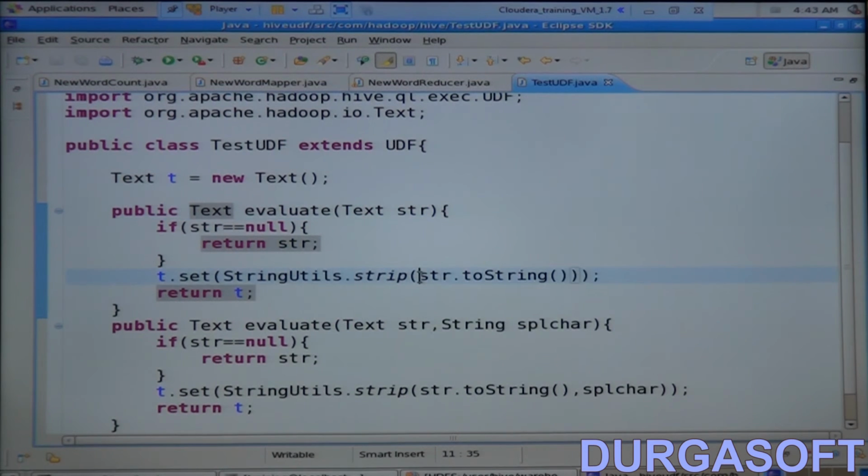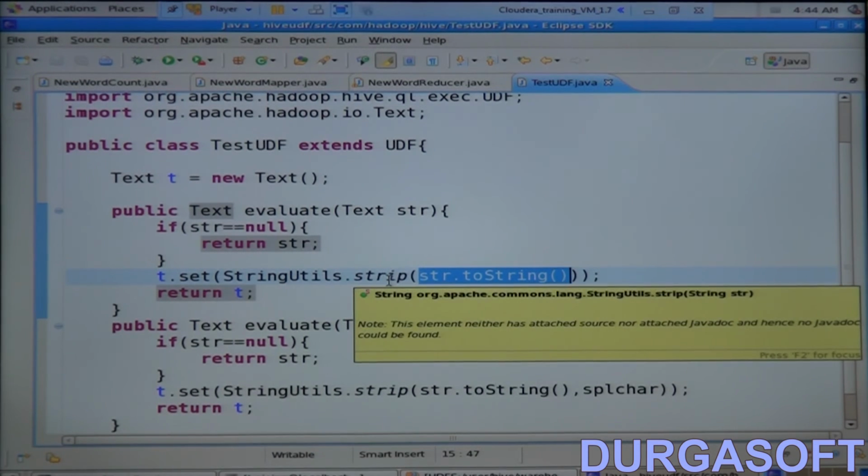Str means what? Banana, right? So that banana will be taken here. Now it is converting the text type into string type, because the strip method can work with only string type. It cannot work with text type, so you have to convert that into string type here.